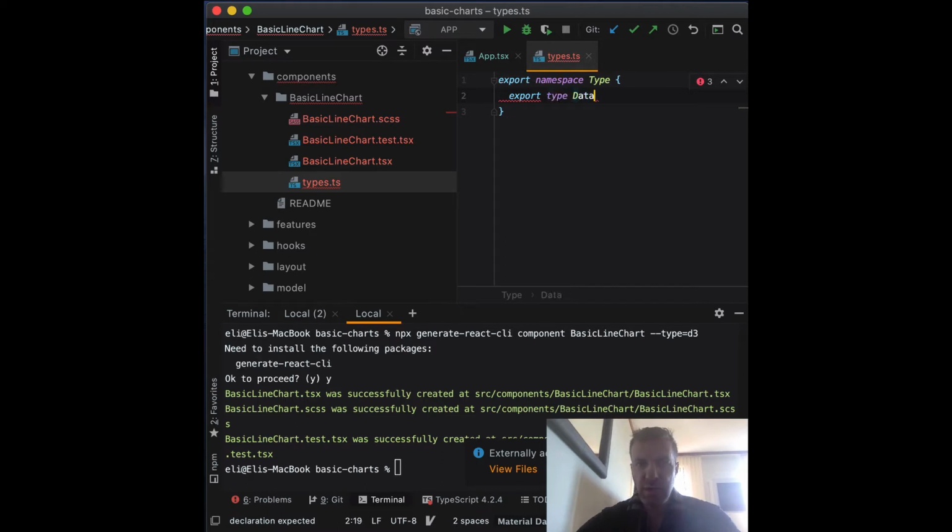Let's call it Data. The common way is to use uppercase because it's a type, but you can also use lowercase. It's up to you. Inside, I'm going to put a date of type string, and a value of type number. So that really matches my CSV.